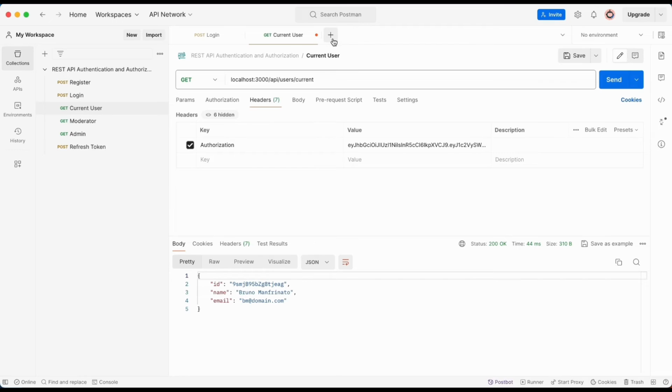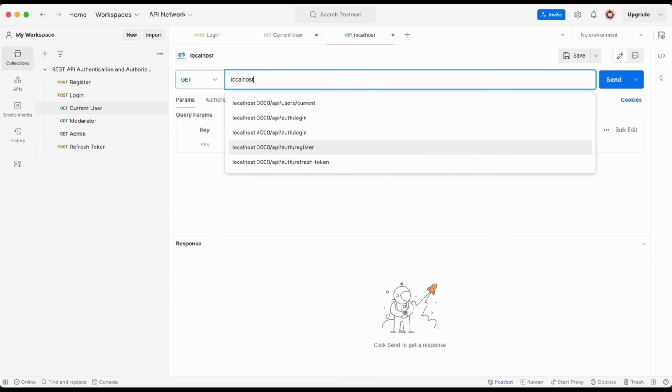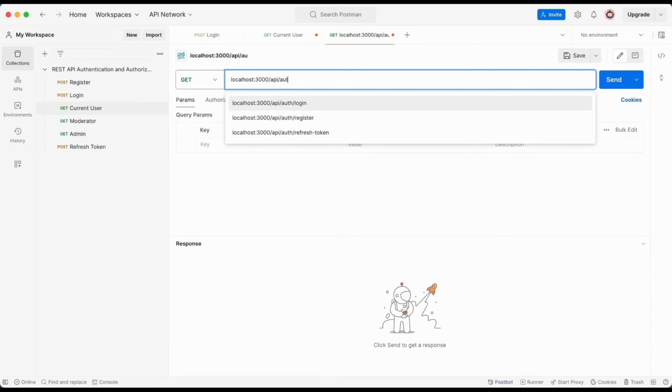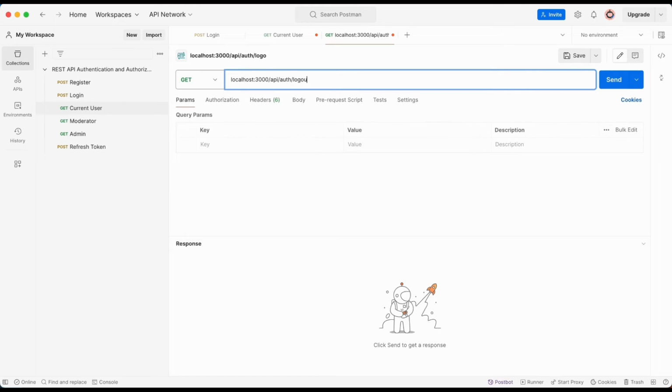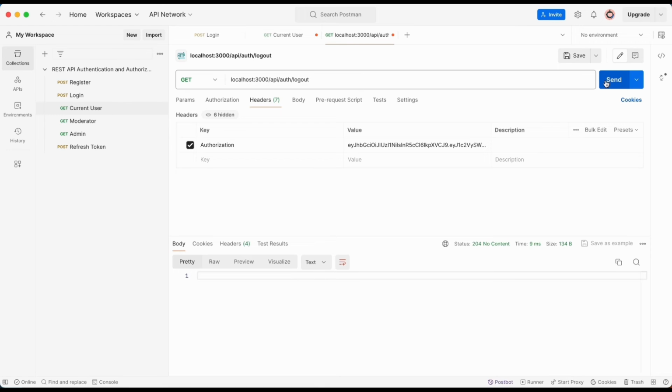Now let's open a new request tab here for the logout route. And the method we can leave as GET. And the URL is localhost:3000/api/auth/logout. And on the headers tab, let's add the authorization and paste the access token here. Great, let's click on send. And we got the 204 No Content status code and nothing on the response body.